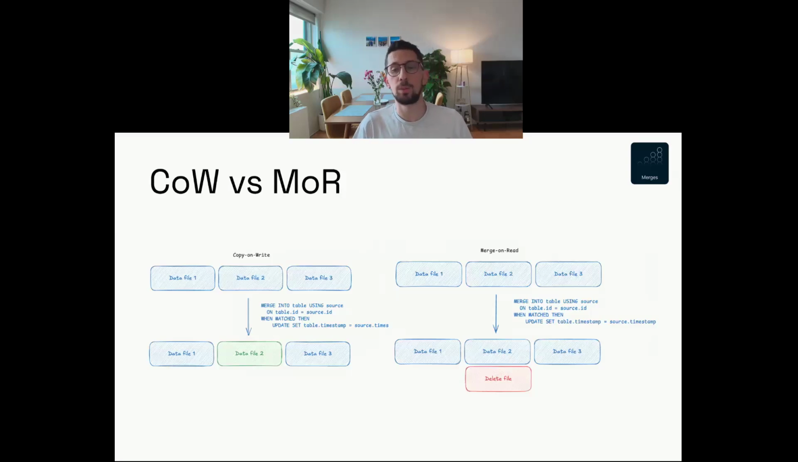Lastly, and this is super important, is the write operation that you define for Spark, and this is especially important for merges. In Iceberg, you have two write operations. One is copy-on-write. The second is merge-on-read. Both are pretty straightforward, but it's important to understand the trade-offs here.